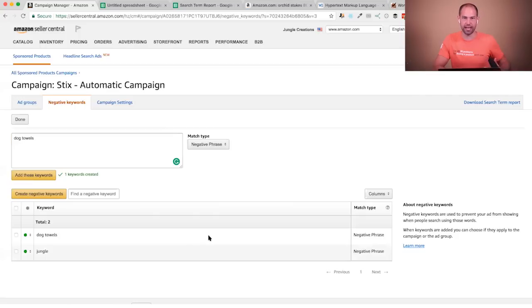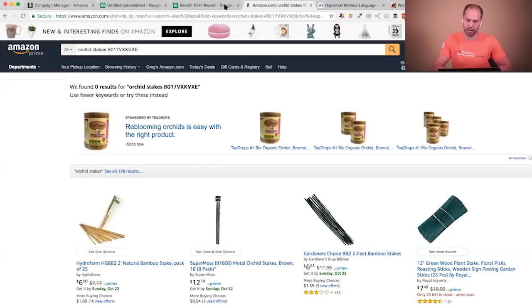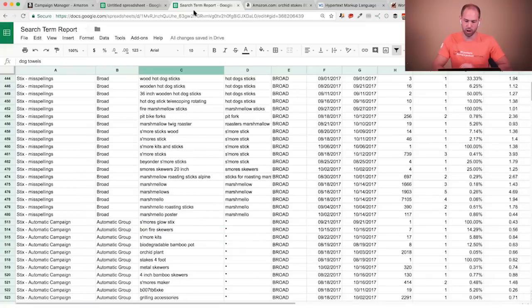And now this is telling Amazon that when someone searches dog towels or white dog towels or dog towels large, since it's phrase match, they could add on words before or after it, Amazon should not show my particular ad. And that way I can make sure that someone wouldn't click on my ad, even though it's pretty high chance that they're not going to purchase it. So that's one way you could go about doing it.